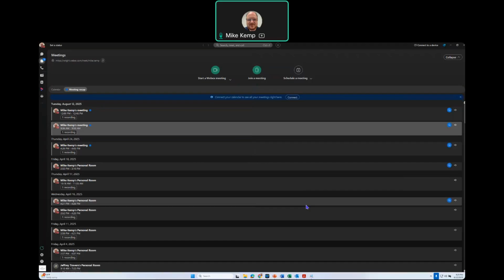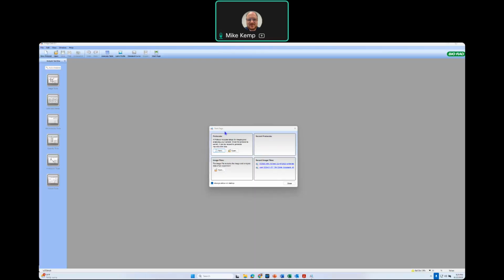Okay, so in this protocol, I'm going to show how to quantify Western blot data using ImageLab. So this is ImageLab 6.1.